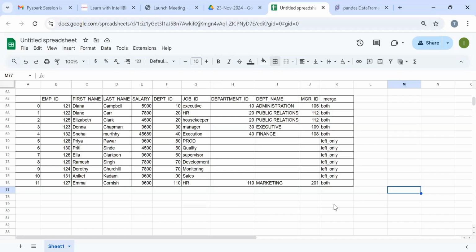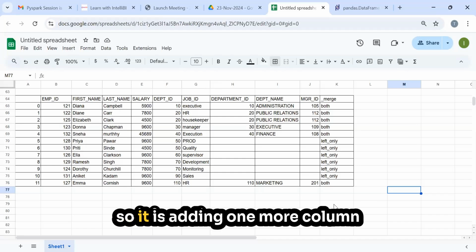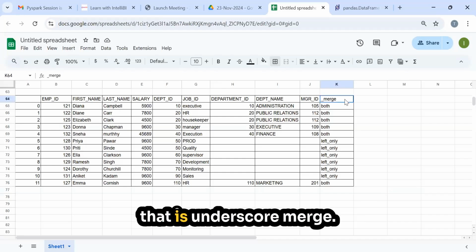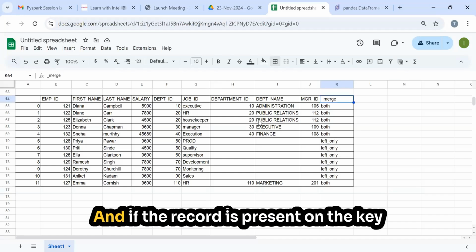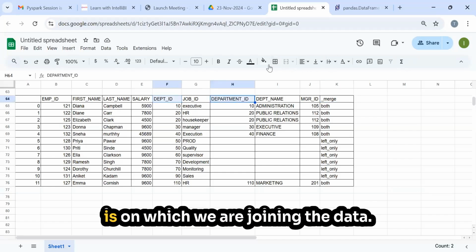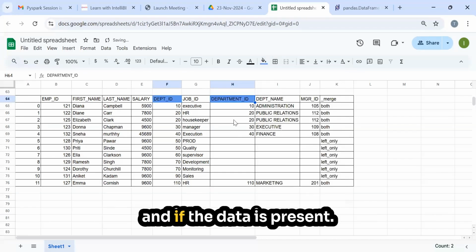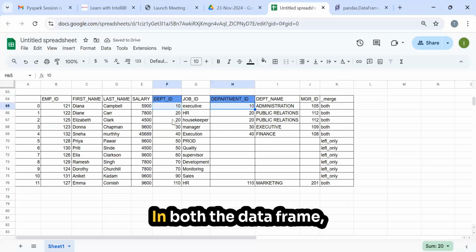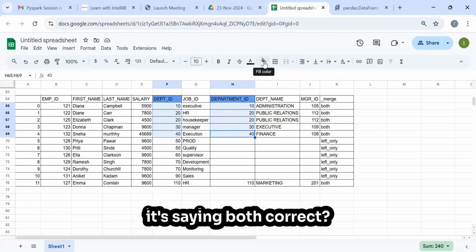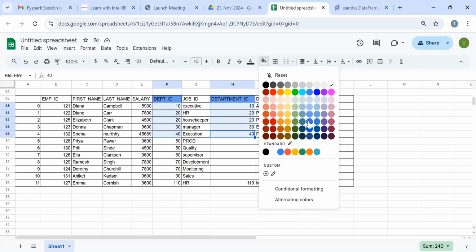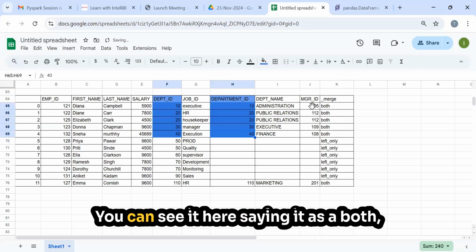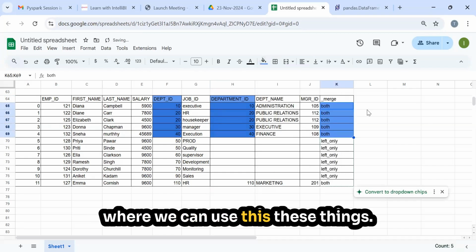So it is adding one more column, that is underscore merge. If the record is present on the key column, this is our key column on which we are joining the data, and if the data is present in both the data frames, it is saying both, correct? You can see it here, saying both. Where can we use these things?